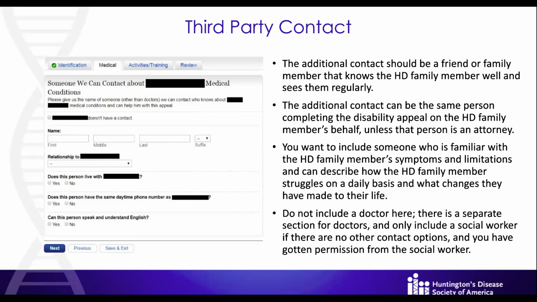Third-party contact. So when you add a third-party contact to the application, the additional contact should be a friend or family member that knows the HD family member well and sees them regularly. It really needs to be somebody who knows you or the person the application is for, because Social Security may send them requesting information like, how does HD impact this person? You don't want that form to get sent to somebody who doesn't really know what's going on.